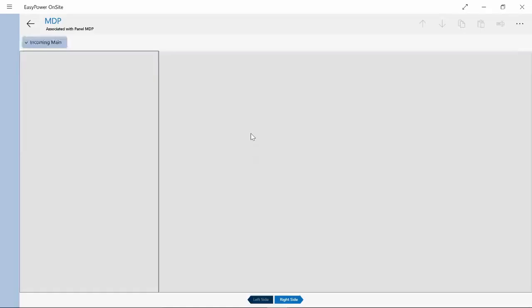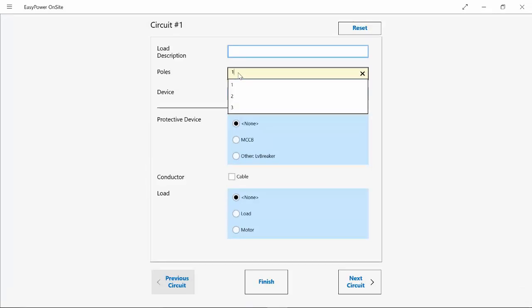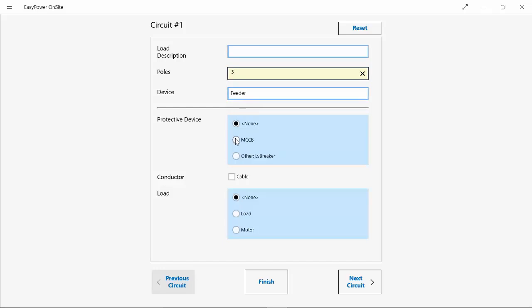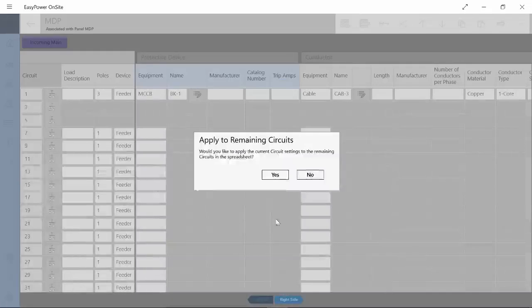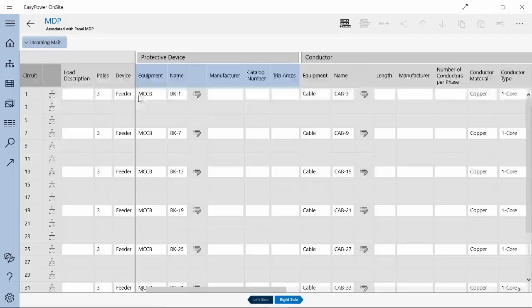And OnSite takes me to a wizard that characterizes what my loads are going to be. And I see, as a general rule of thumb, these are all 3-phase loads. Everything has a feeder circuit. We're using molded case circuit breakers. Most everything has a cable and a motor load. So that's where we're going to set up our basic panel structure. And now it's up to me to record what each of these loads is.